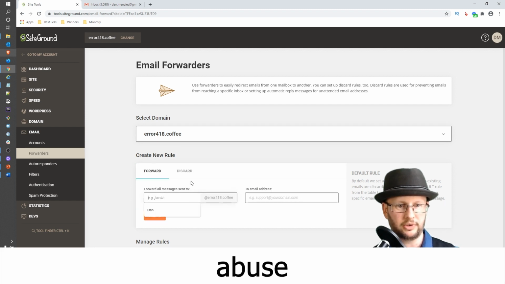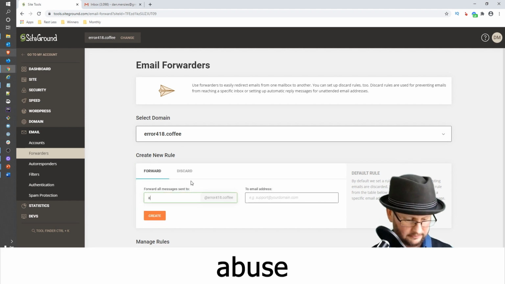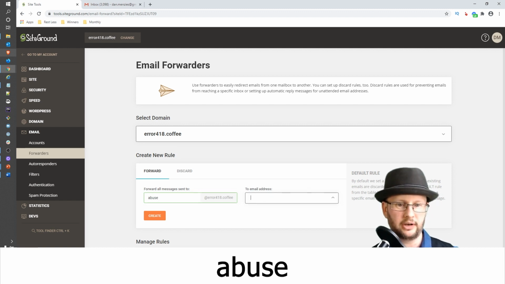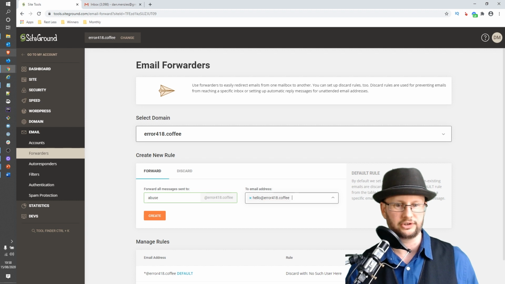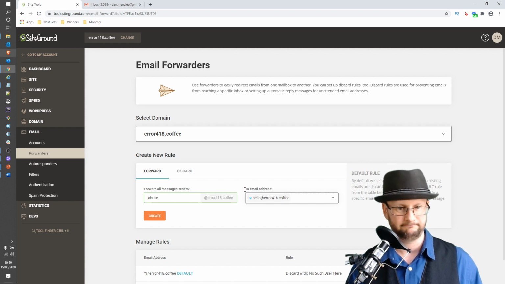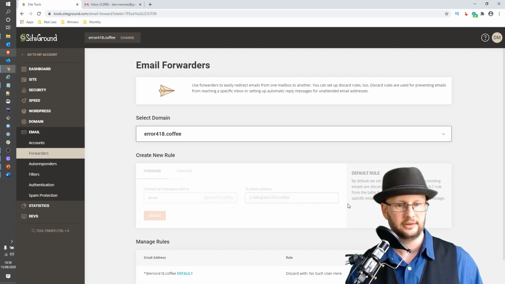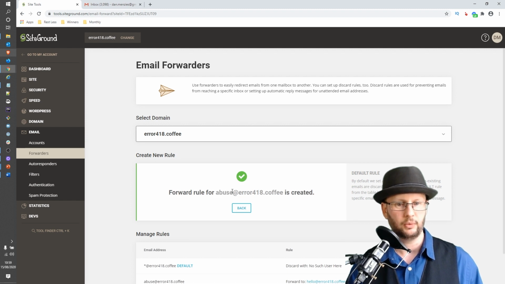The next one we want to set up is abuse. And this is what people use if someone spams your site, or if someone gets into your email and starts sending out spammy or too much advertising. Create that. We get the confirmation again. Back.